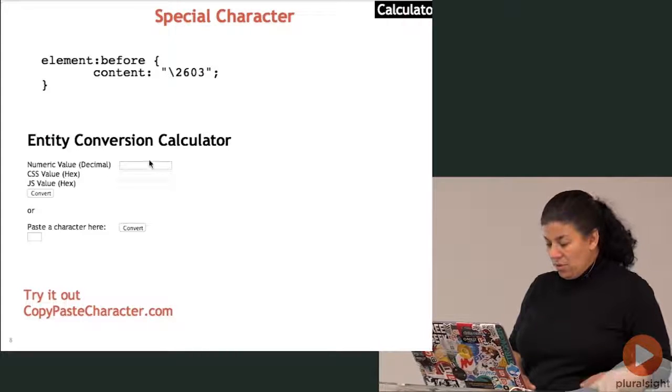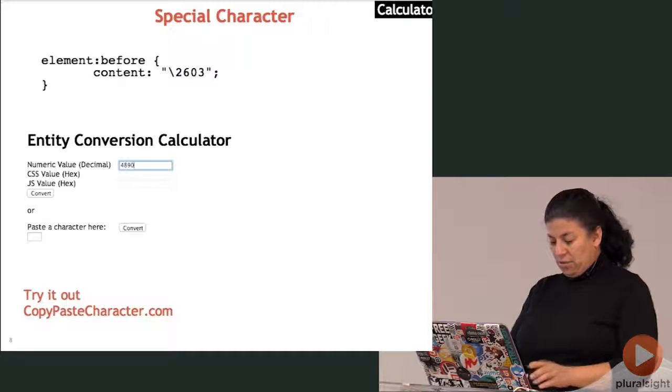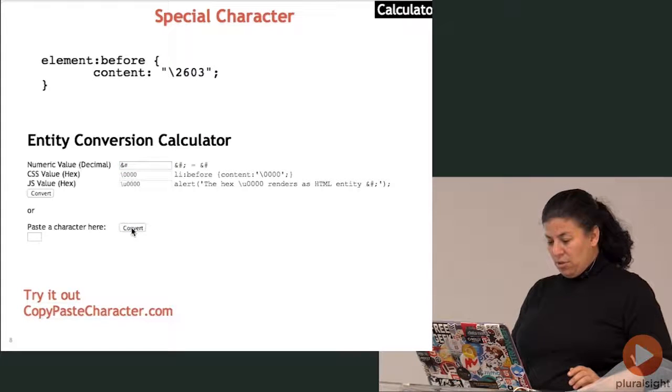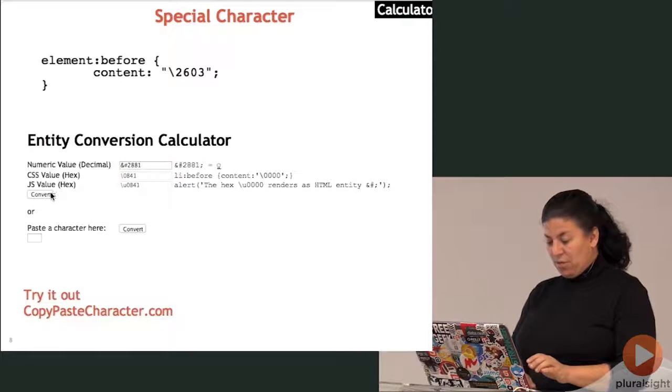Okay, so I'm just gonna, numeric is, let's just do 4890, see if that works, convert. What is it, 2811? Then you have to do the other convert, the one below numeric value. That's why, thank you, because I'm an idiot. Okay, that's why it's not working. 281. Convert. There we go. That's an odd character. I don't know what that character is. Let's try it out.